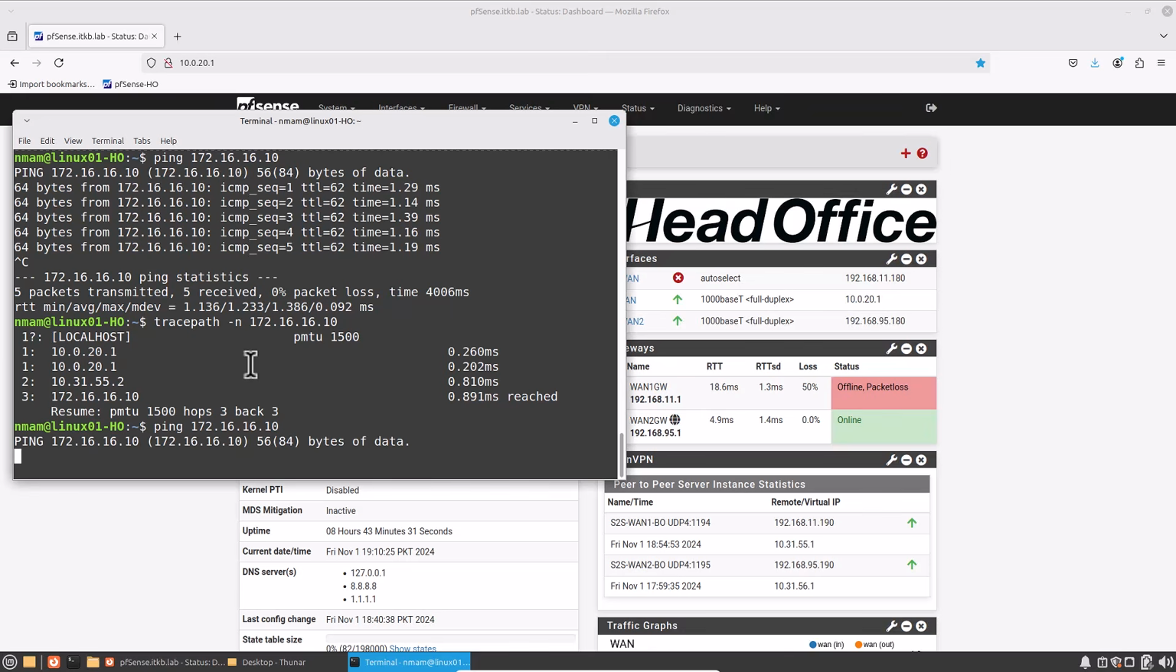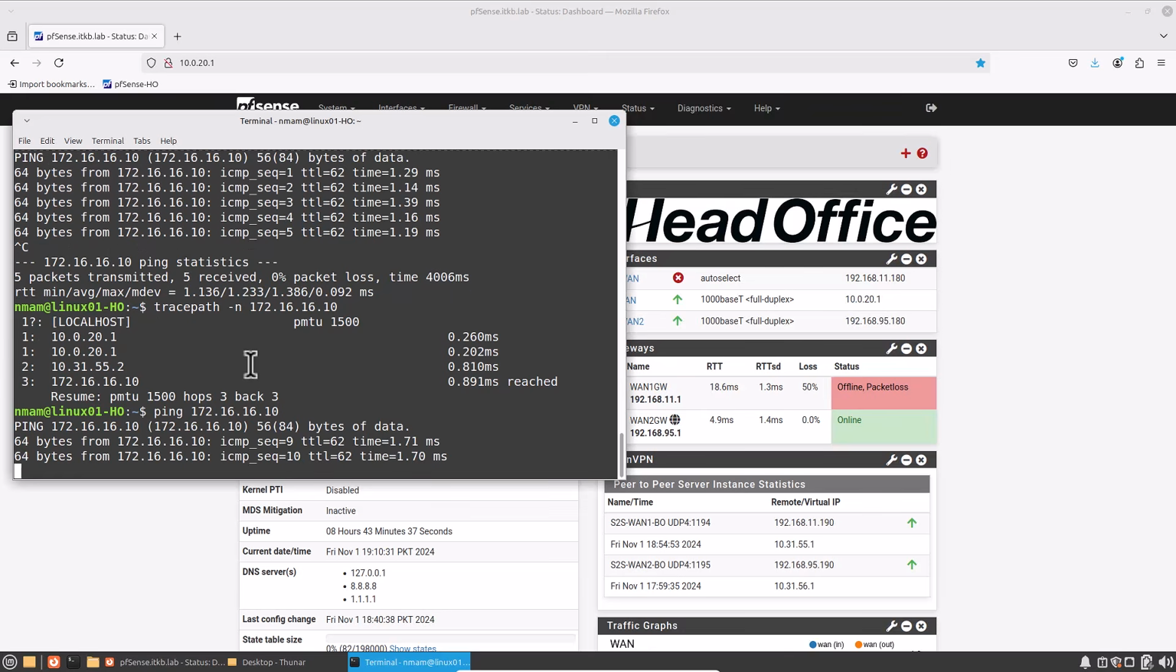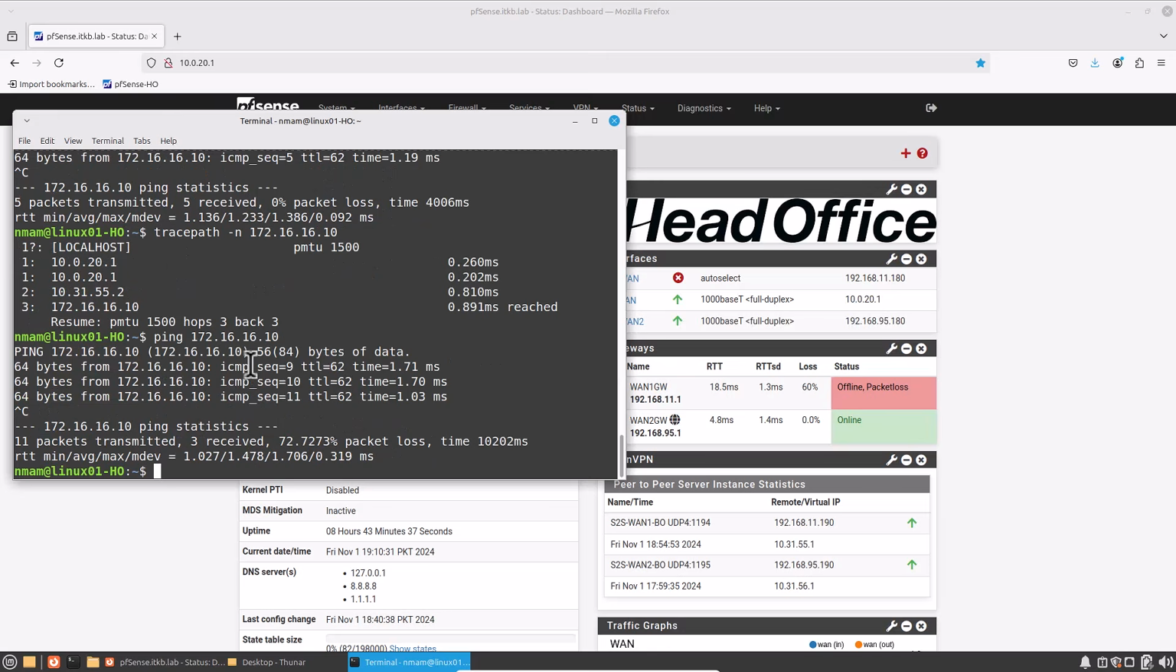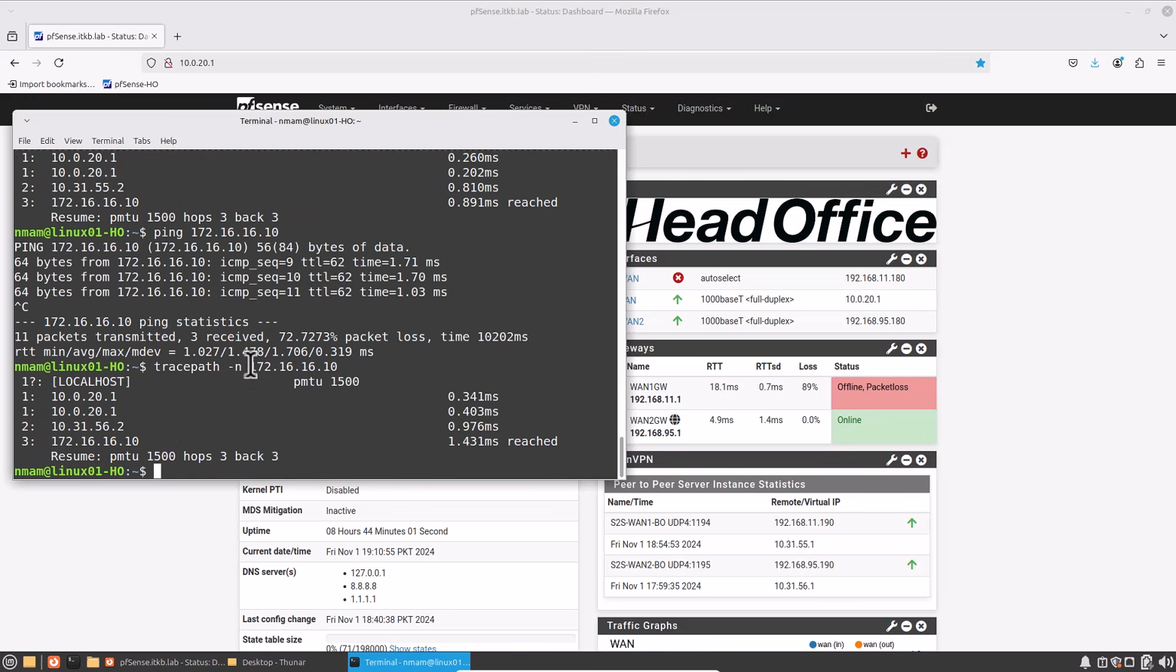I am pinging to my branch office Linux PC, and it's responding back. Now let's check the tunnel interface once again. Now this time traffic should flow from my secondary connection. Hit enter. And yes, notice the tunnel IP address.